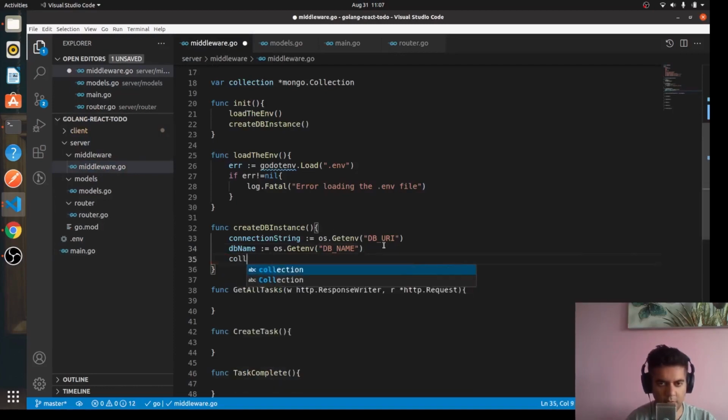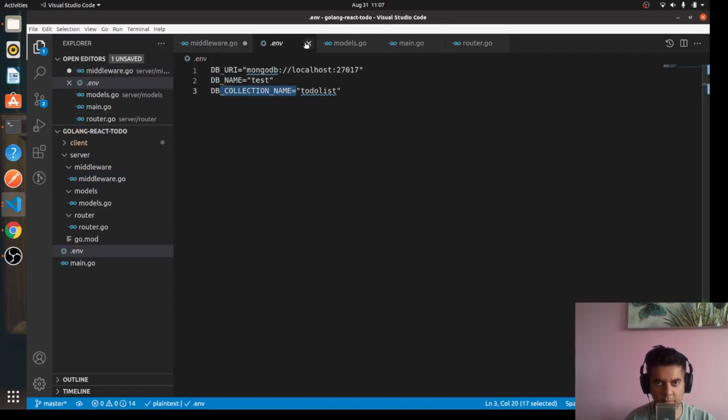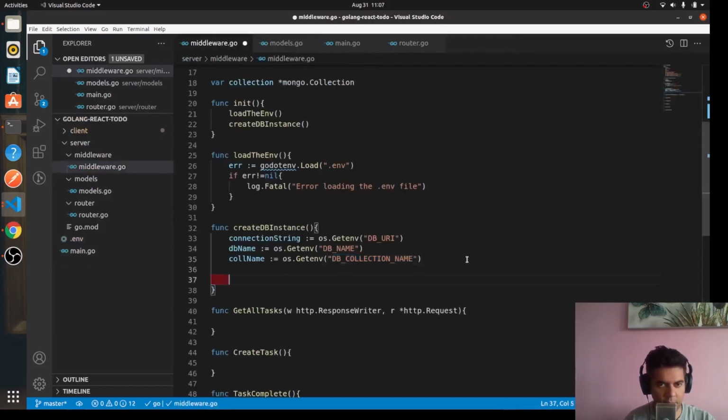And then you have your collection name. For collection name, we'll say the same thing, os.Getenv for DB collection name. Make sure you write the exact same words here, compared with your .env file. And then we'll have our client options, options.Client().ApplyURI(connectionString).